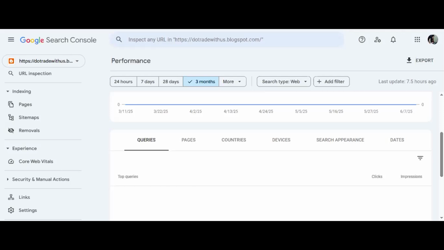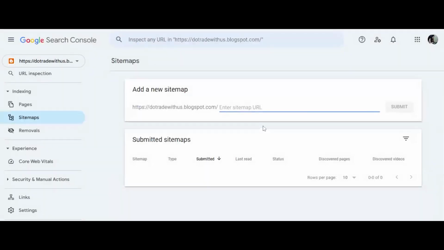Then next we have sitemaps. What are these sitemaps? You can submit your XML sitemaps in Search Console here. This is the sitemaps option. What are sitemaps?